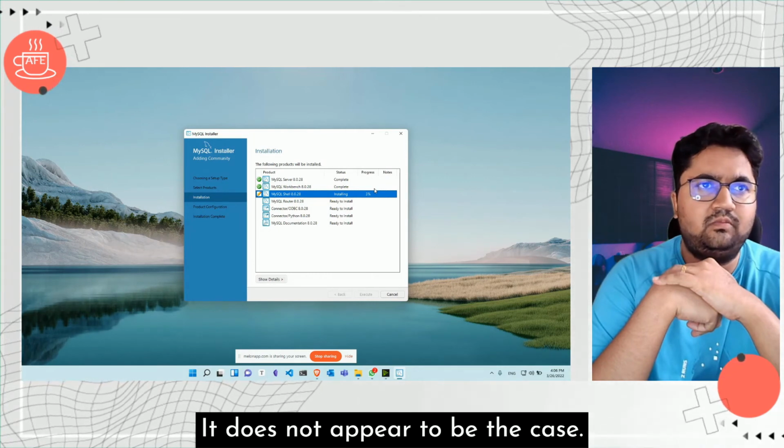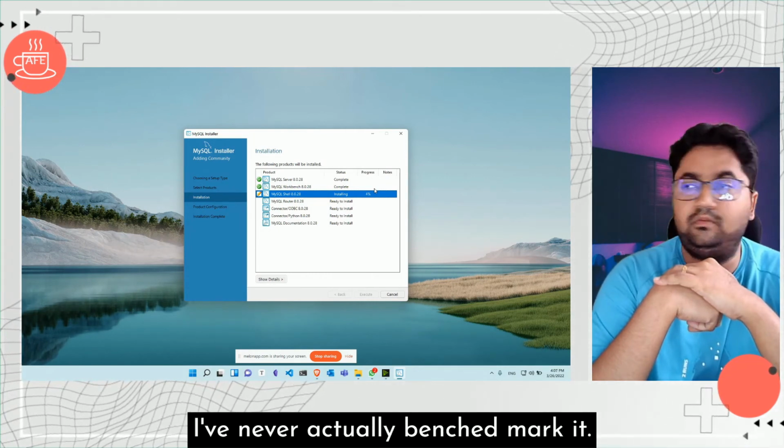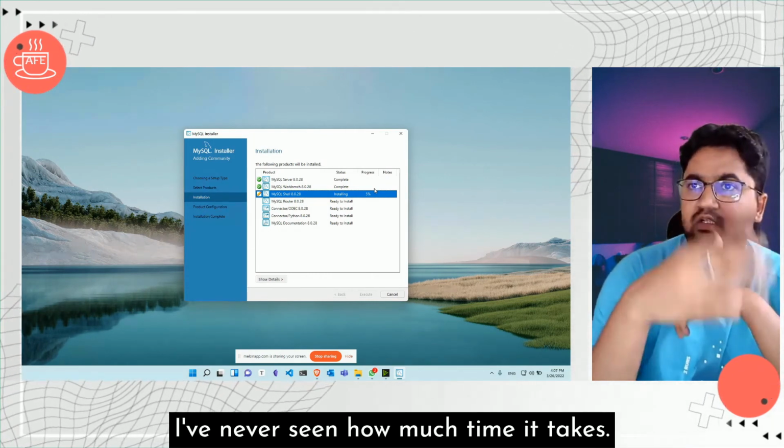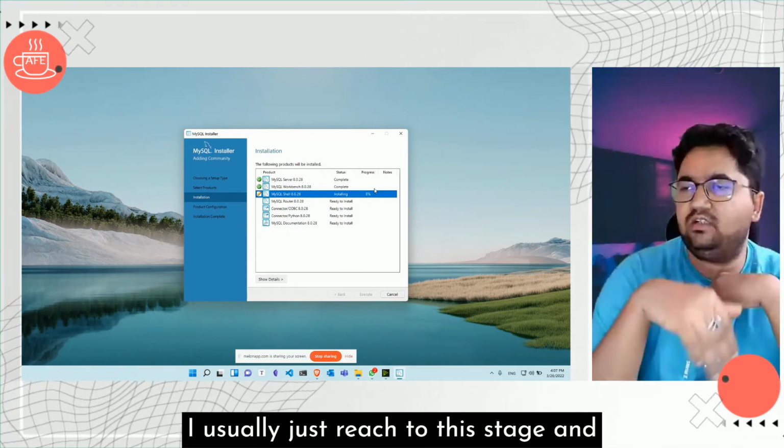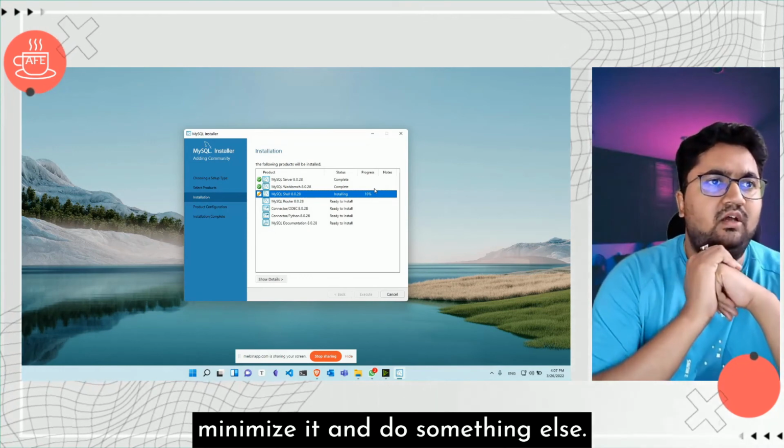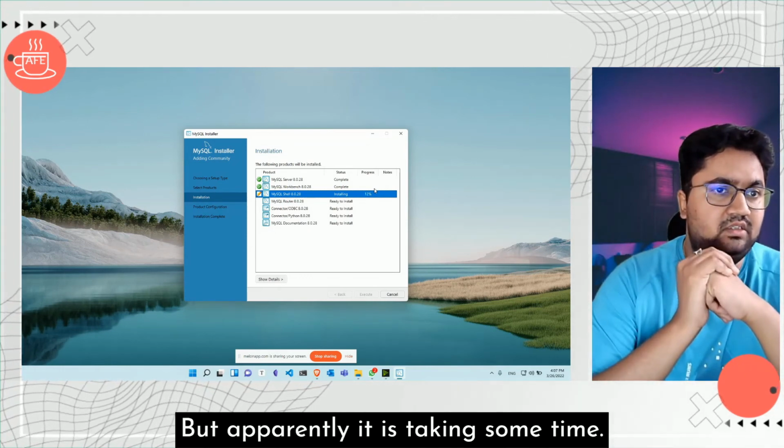It does not appear to be the case. I've never actually benchmarked it. I've never seen how much time it takes. I usually just reach this stage and minimize it and do something else. But apparently it is taking some time.